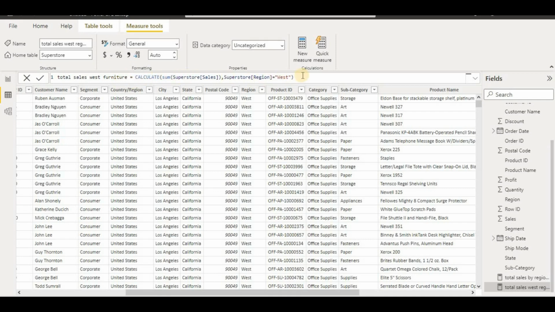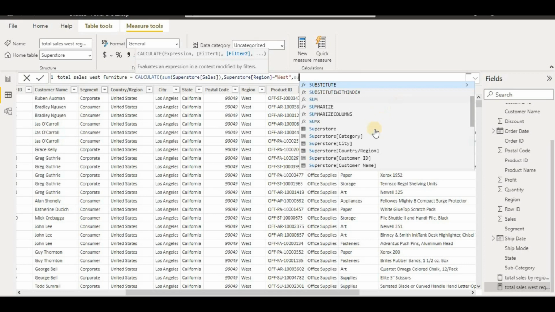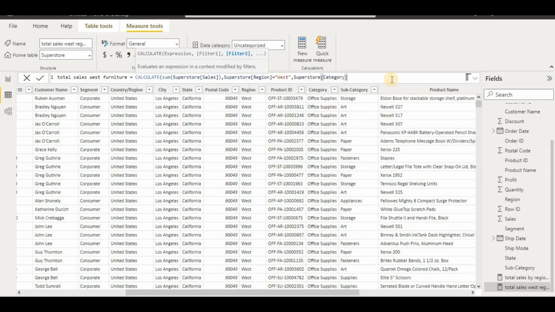Total sales West furniture, what is that? For that we have to give multiple conditions. The first one we have already given, and for the next one I will again type superstore, then open this, and then again type superstore, and this time I will take category, furniture, and just close this.